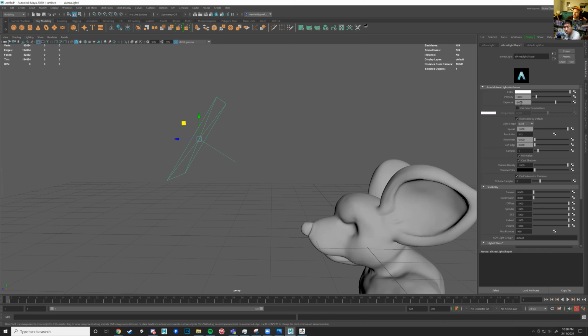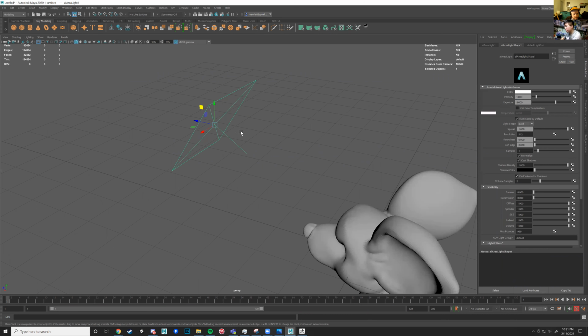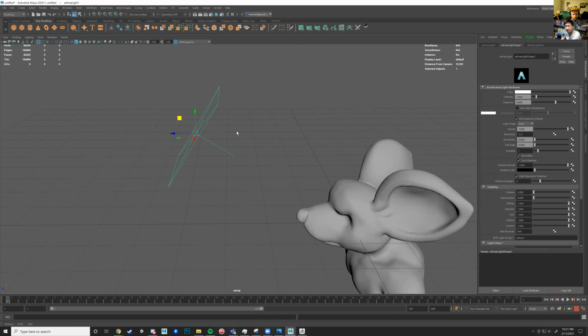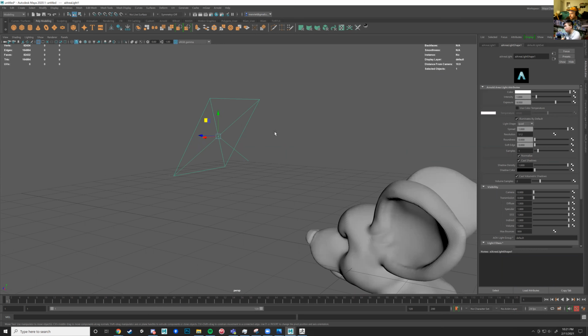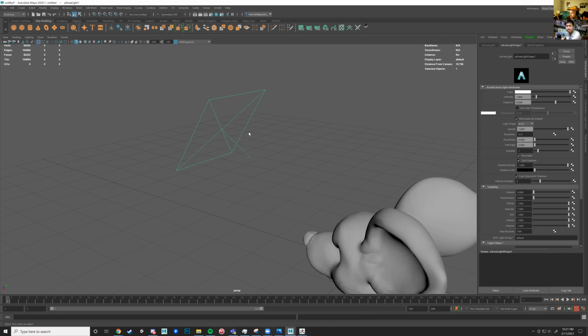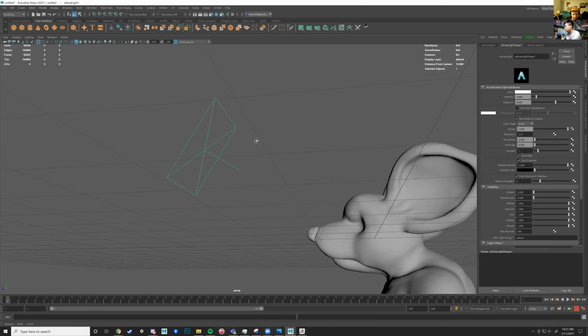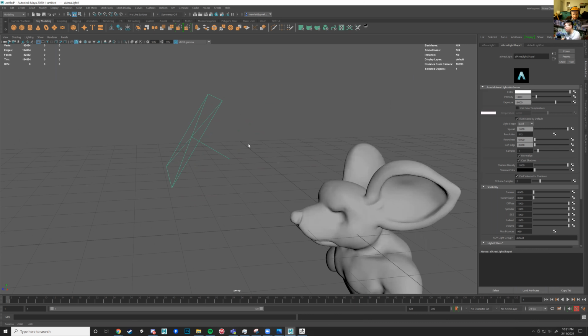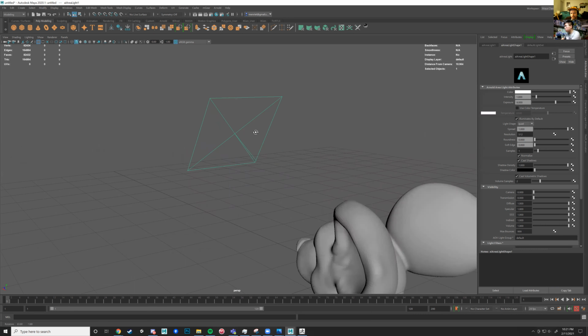So that's going to be a pretty strong light. And then if you press Q, you don't have that manipulator on your light anymore, and it'll make it clear where that's pointing. So just make this stick from the light point at your model somewhere. That way it's lighting up the model.